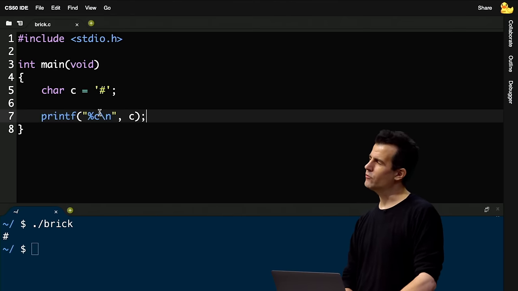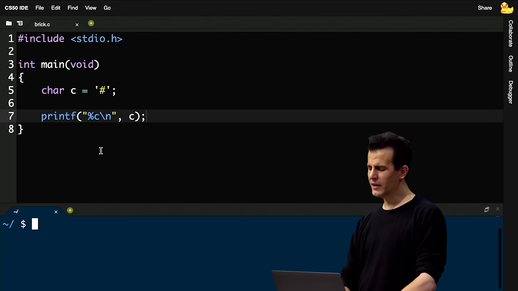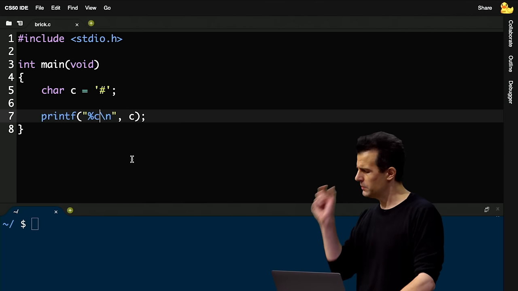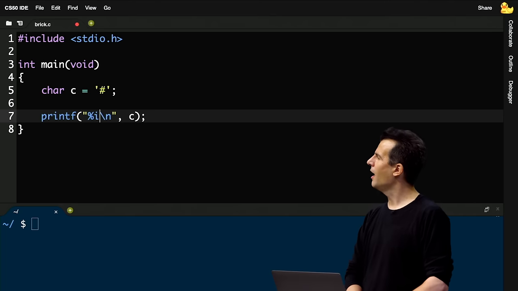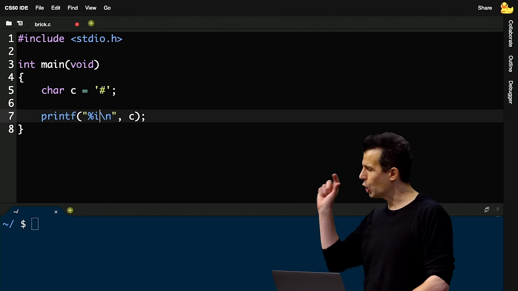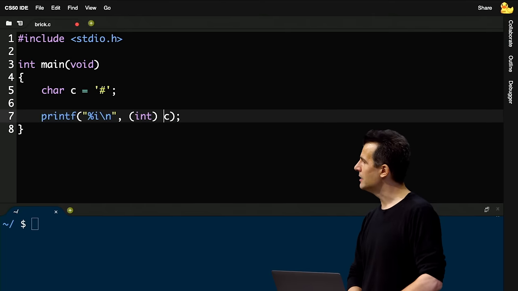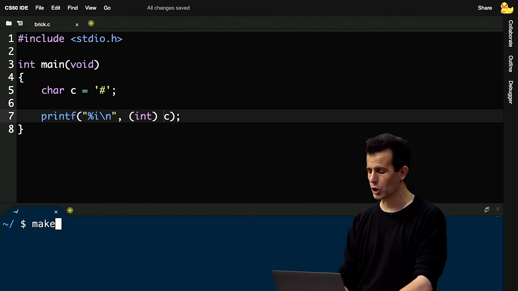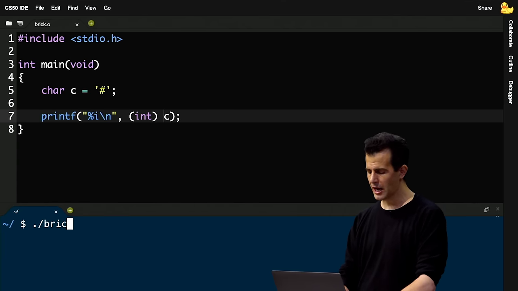Well, you know what? I'm kind of curious. I remember from last week we could cast values from one thing to another. What if I got a little curious and I didn't print out c, which is this hash character, as %c, which is a placeholder for a character? What if I got a little crazy and said %i? I think I could probably coerce this char by casting it to an int so I can see its decimal equivalent. I could see its actual ASCII code. So let me rebuild this with make brick. Now let me do ./brick.